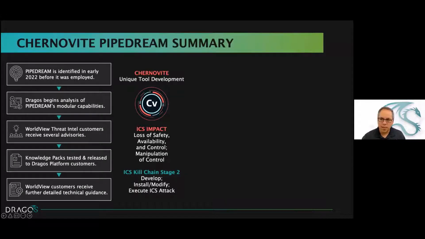So, a very quick timeline in terms of how things progressed for us this year. We go into all of this in much more detail in other webinars that we ran a few weeks ago, and our customers, through the customer portal, have access to a lot more detail as well. But we identified Pipedream in early 2022, before it was employed in the wild. At that point, our analysts began to rip apart the malware and understand its capabilities. As quickly as we had a sense of what threat this posed to the ICS community, we began to share some of that intel with our customers.